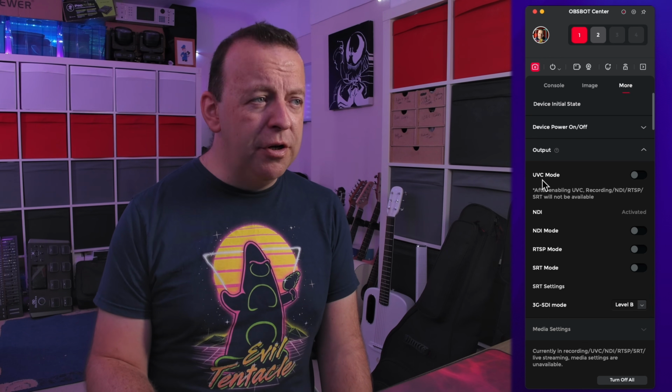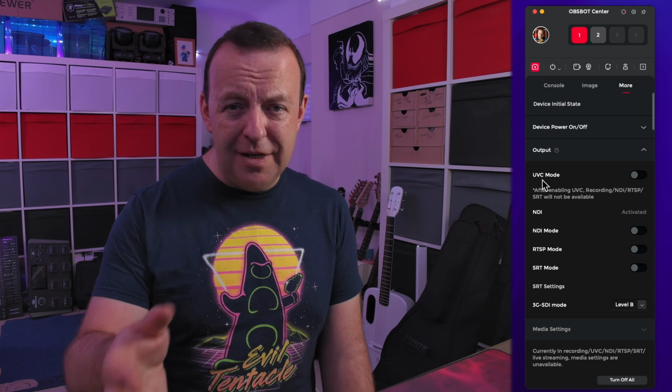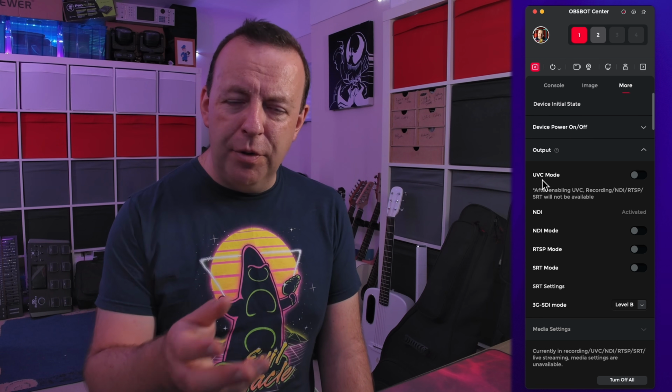The output section is vast, and this is where you've got lots of different outputs. You've got lots of different connections on the back, but also lots of different connections internally. The first one is UVC mode. This is turning the Tail 2 into a webcam, so you can use the output on your computer. After enabling this, it says recording, and all the others are not available. So I can't record whilst it's in UVC mode, but I can get a feed via virtual camera, so I can record and still do virtual camera.